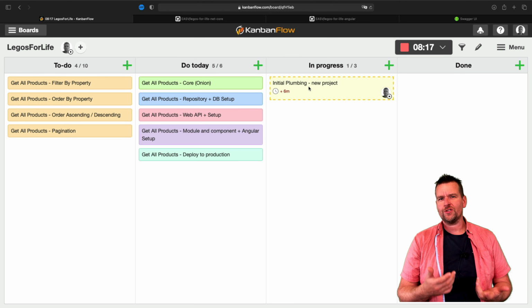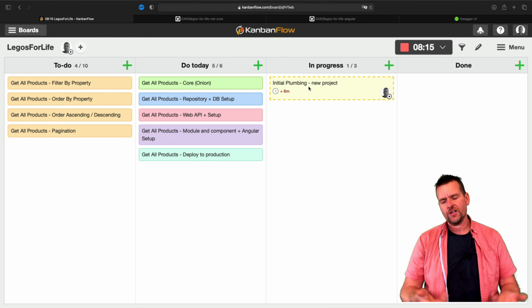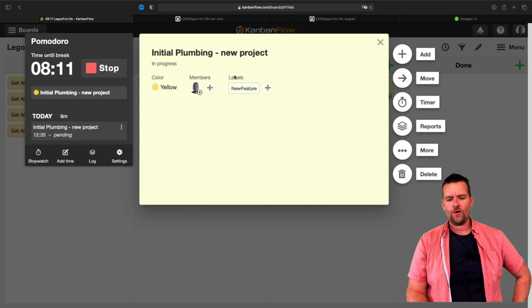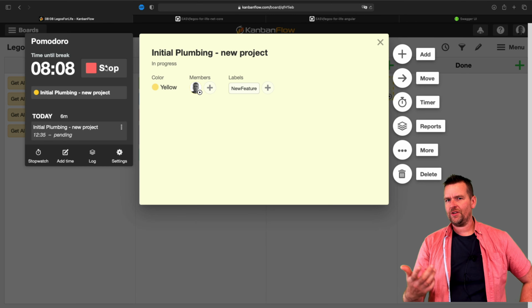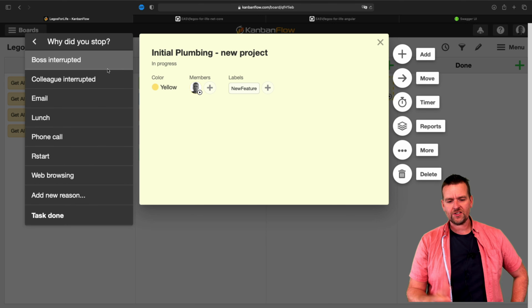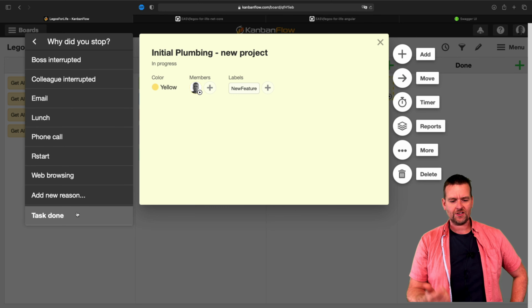So it's of course not only 6 minutes if you're building it from scratch, but since it was just a download and setting everything up, I'm pretty much done with the initial plumbing. Now, for most projects, you would have some kind of template to make it easier. So it shouldn't take a long time to do the new project and set up from the template. So let's stop it right here, and let's say it's because the task is done.